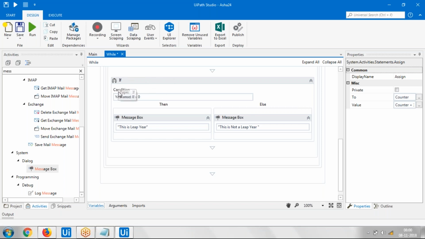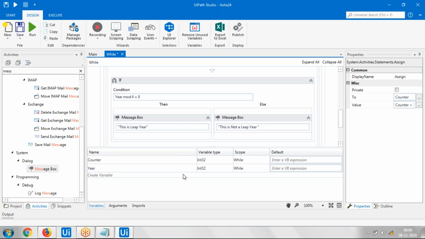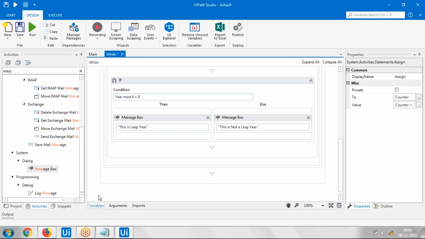Fine. And after that I have taken an if condition. In the if condition again, it will check the condition first. What is the condition? My requirement is I will enter a year and it has to check whether it is a leap year or not. For that, I have created one more variable here called year, type integer, and the scope is while, that is the sequence.